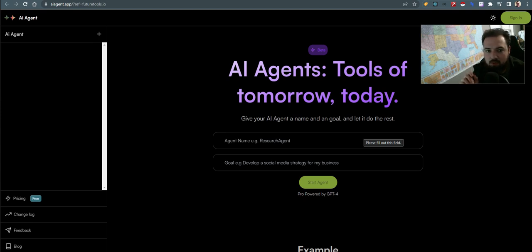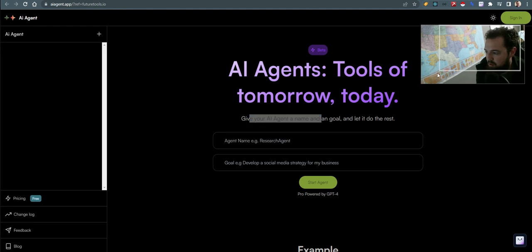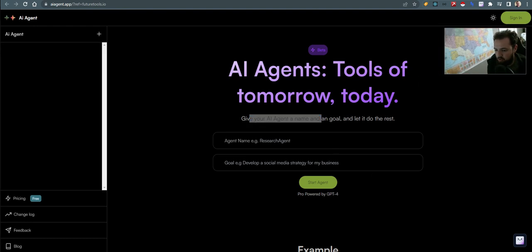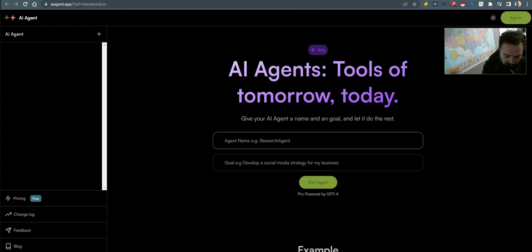So I have the first one here, and it's aiaagent.app. I got it from futuretools.io. This one says AI agents, tools of tomorrow, today. Give your AI agent a name and a goal and let it do the rest. So what I'm going to do is pretty simple. I'm going to have a really selfish goal, which is just promote my YouTube channel on the internet. So I'm just going to say Mike J, YouTube promoter agent, right?